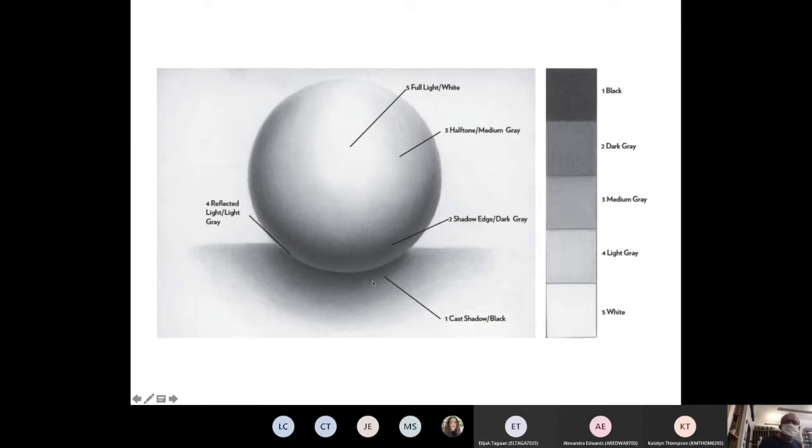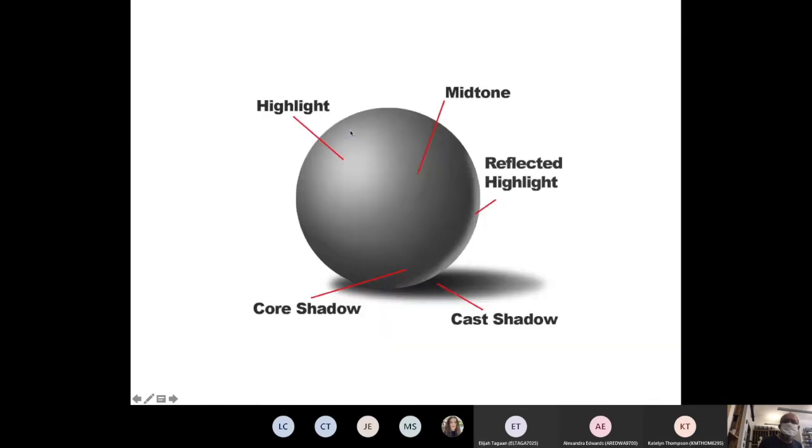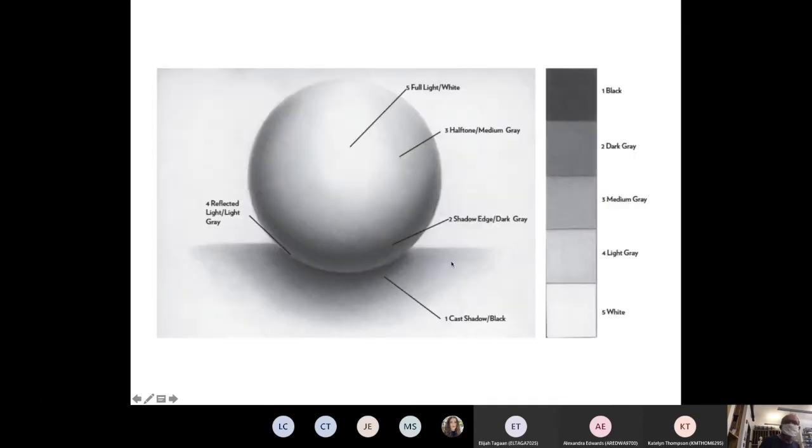I'm going to show you 2 different slides of 2 different balls. This is a white ball. This is a middle dark gray ball. So each one has a different local value. Local value refers to the generic color or value. And of course, within that, there are movements of color from light to shadow and back to light again.